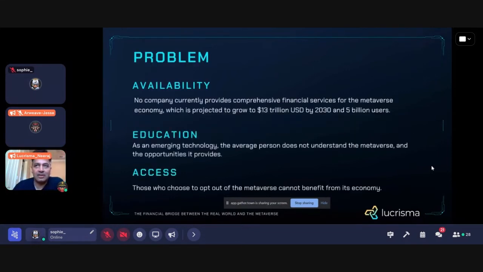So success for us would look like this in a few years: if you go to our website and compare that with Fidelity or BlackRock or Merrill Lynch or any of these that have the traditional financial products, and then you come to Lucrisma, you should see all kinds of similar products, except that they are powered by digital assets and they are available to users in the metaverse and outside of it.